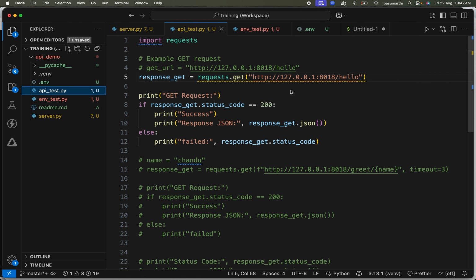Let's say there are two API calls. One is a login call, another one is a get profile call. So these two things you cannot make parallelly, because get profile depends on login. So that is sequential.